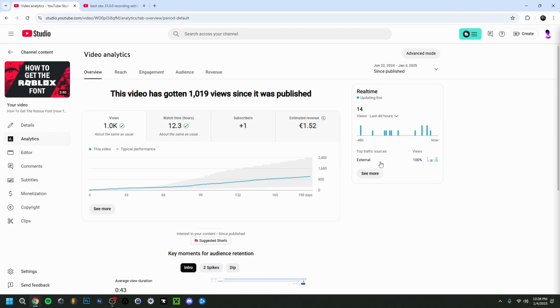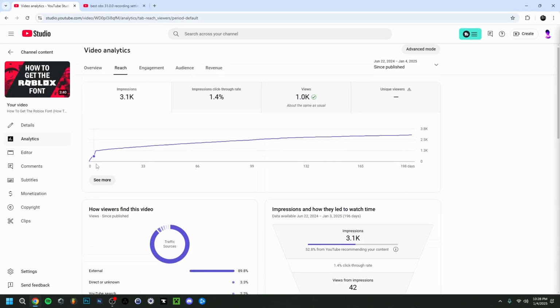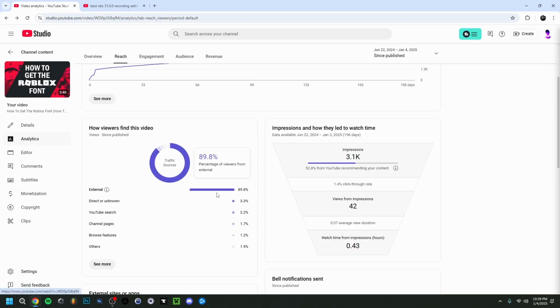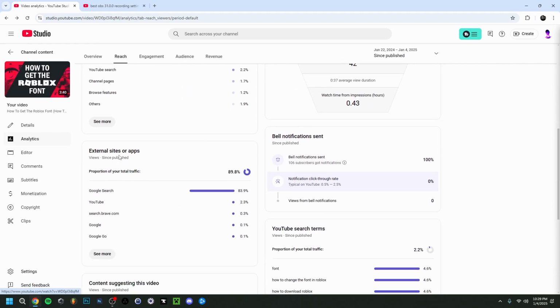So any search engines, more specifically, for example, in this case, Google. I can actually show you that if I go to Reach here. Once again, you can see that most of my views, so these are the total views that I've had, came from external. Which is what I just saw here, incognito, which is in Google. And when I scroll down here, as you can see, external sites or apps.